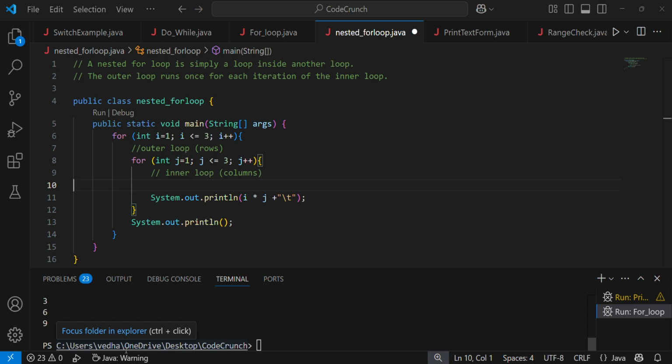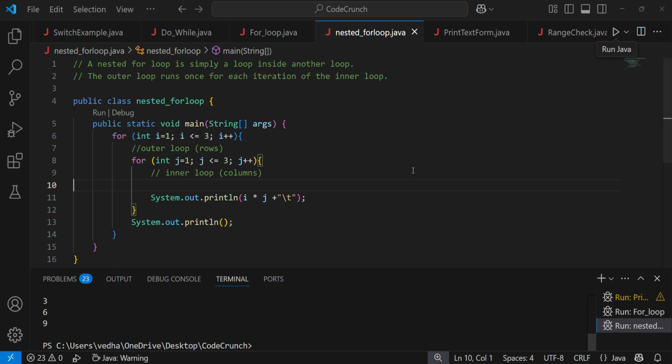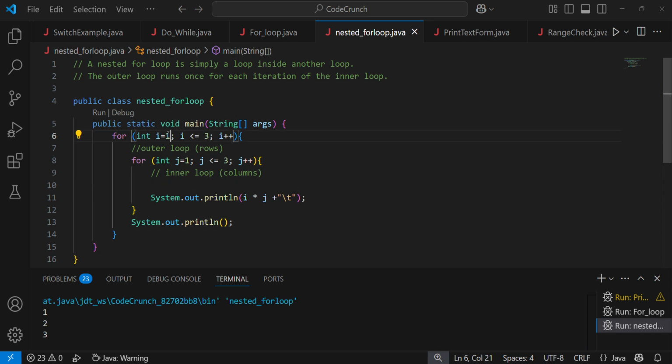The result will be a 3 by 3 multiplication table. Let's see how the output will come. If you see here, the outer loop started at 1 and it went to the inner loop. It started at 1. What we are printing is i into j. Now i is 1 and j is 1. The star symbol is used for multiplication. 1 into 1, we get 1.